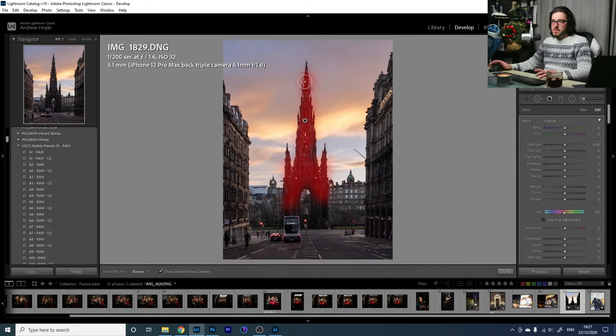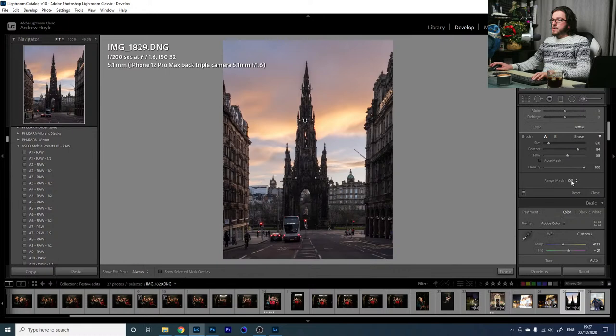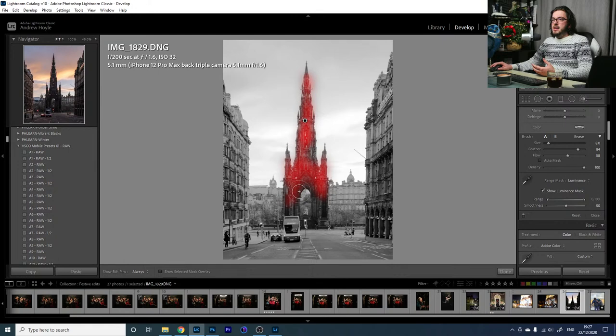Now, of course, if we just go and increase the exposure now, let's just turn off that mask, then, you know, it's going everywhere. It's going all over the sky. It's terrible. It looks awful. So what we need to do is use a tool called Range Mask. And if we just go onto Luminance, that means brightness, then now if we click Show Luminance Mask, we can see exactly where that mask has been applied. And it's been applied on the dark part of the building, but it's also bleeding out into the sky.